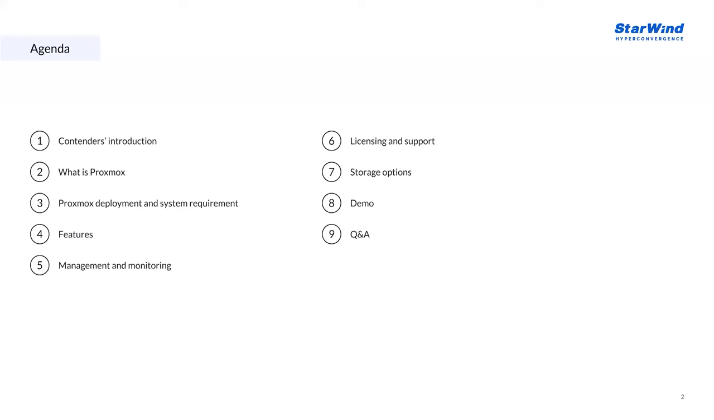As you can see, then we'll go to management and monitoring. Then we'll cover licensing and support. For the last section of the comparison, we'll talk about the storage options for both platforms. After that, we'll do a quick demo. StarWind, as a storage company, has also been working with Proxmox as well as vSphere, so we support both of them.